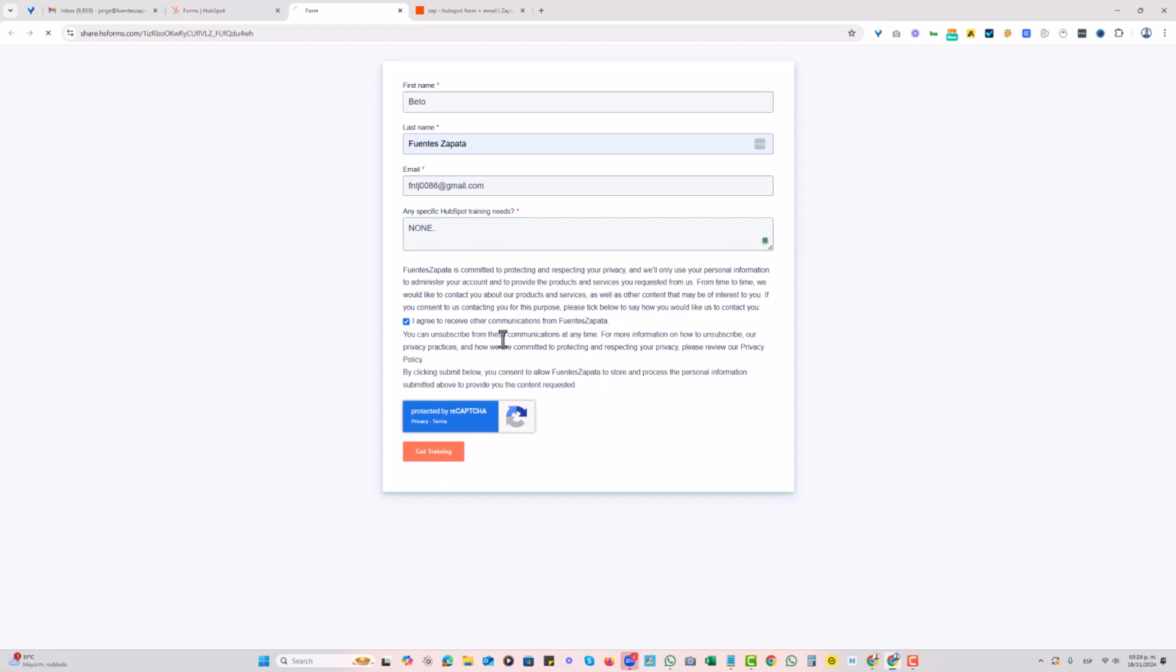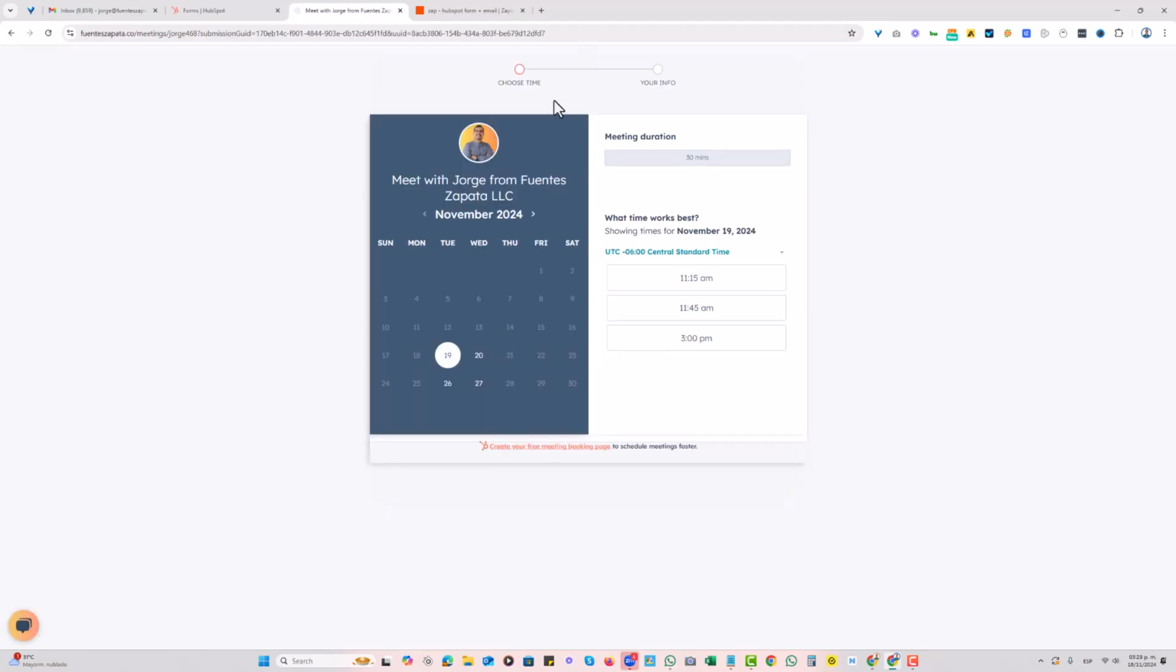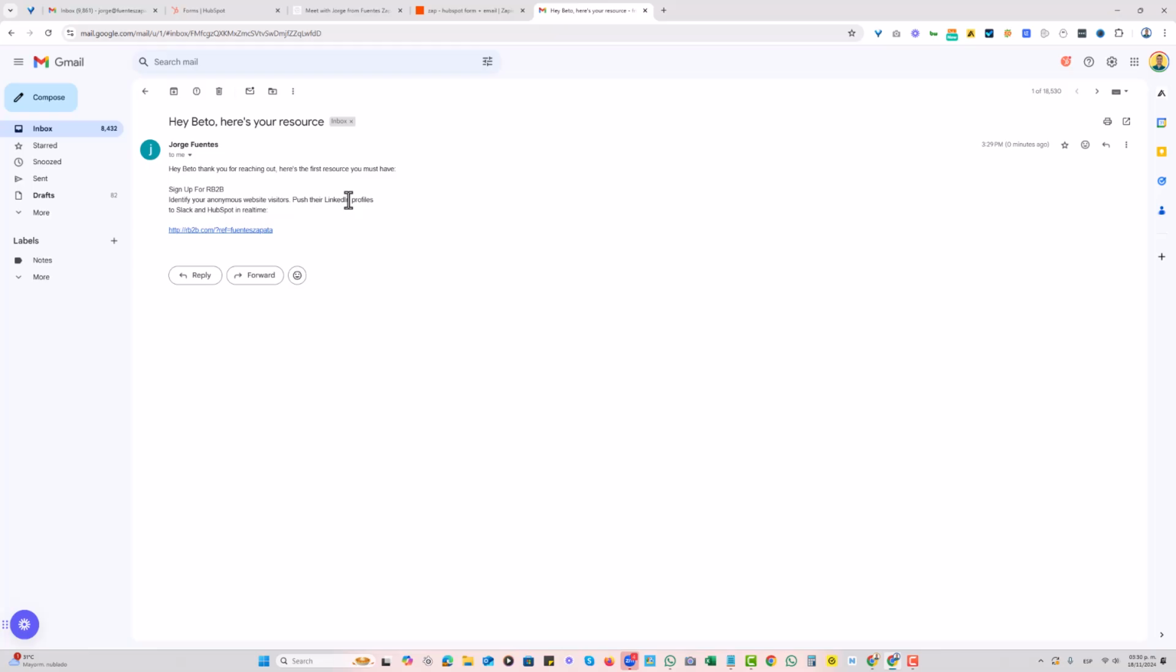Right, essentially this is just because this is the form that I selected, right? But then this happens, okay, I get my meeting link, whatever, that's automated. But essentially what I want you to see is that I'm going to open up my email that I just put in there. So I'm actually just going to go ahead and do it. And here I'm in my Gmail, and look, I just got my message. So, hey Beto, here's your resource. I'm going to open that up, and we got the email.